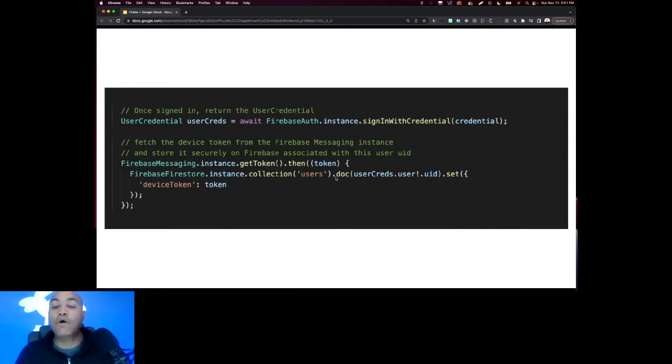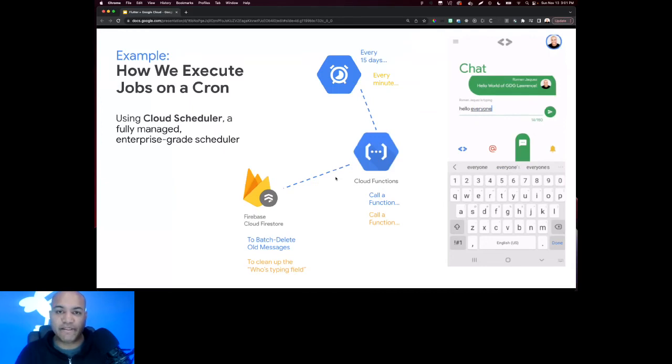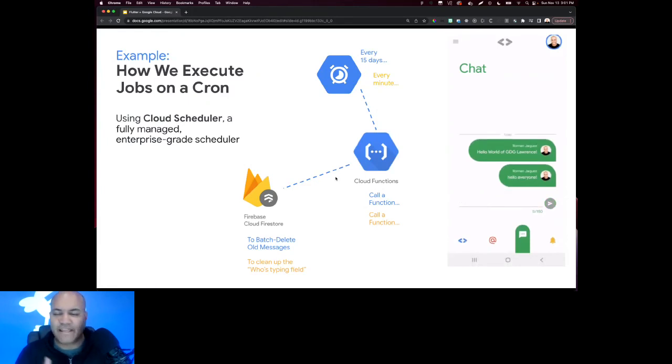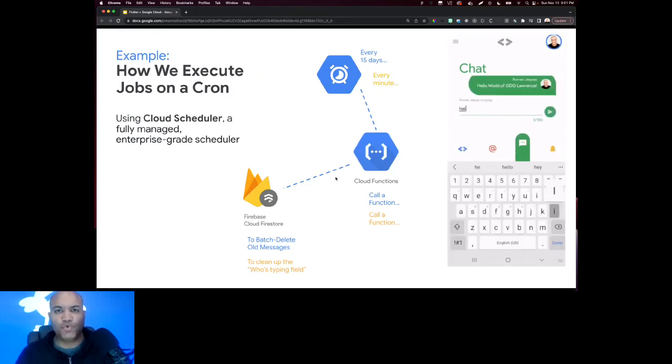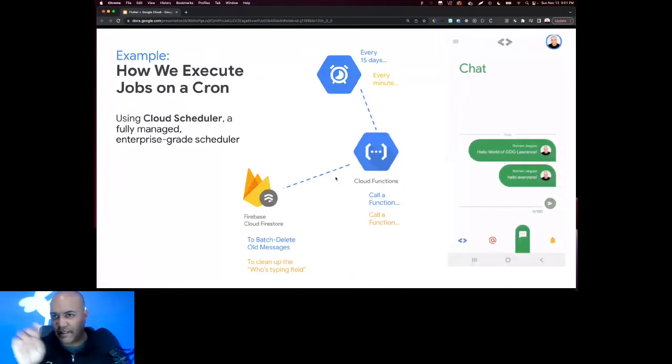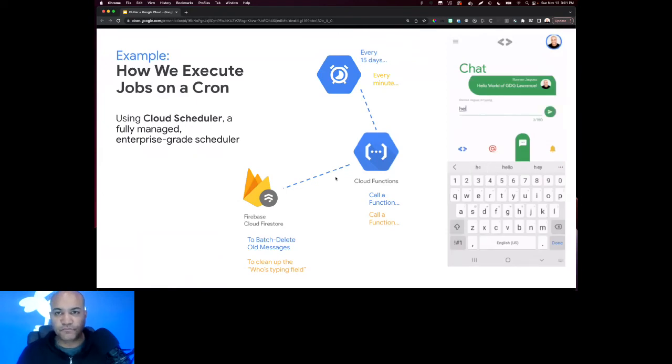Also, this is how we execute the cron. So the cron capabilities of this application occur in a timely fashion, in a periodic way, like every hour. For example, we can execute one cron job every 15 days for cleaning the data out of the database, for cleaning the chat messages. Also, even for the one that shows who's typing right now, we use a cron job to clean up that value.